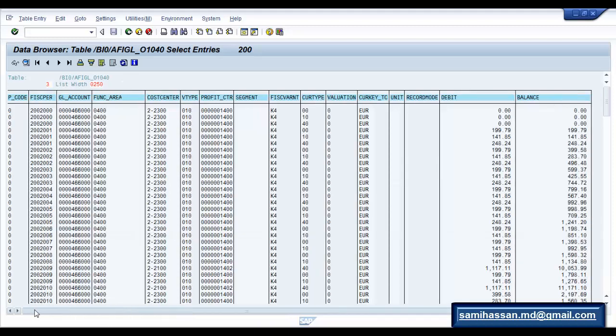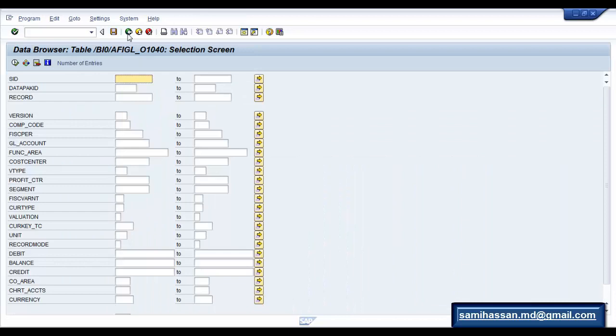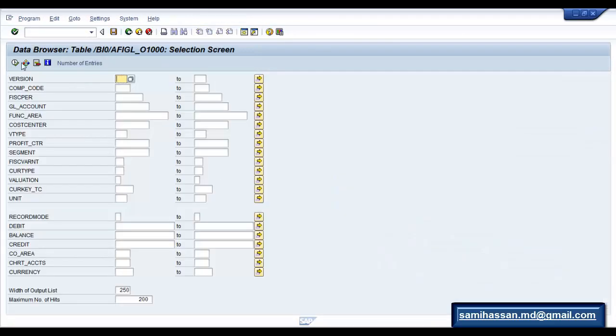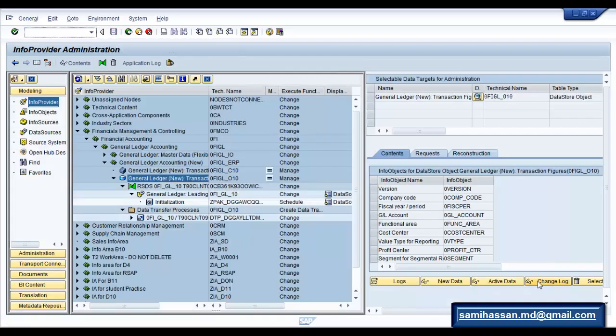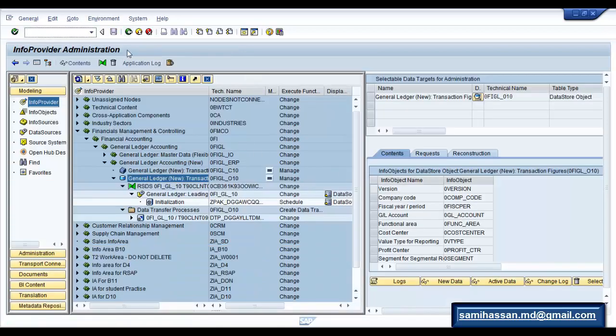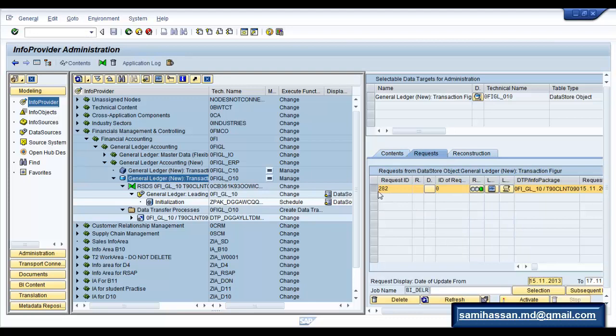Okay, so let's just go back. If you do want to have a look at it, you can see that none of the data is actually loaded into your active data or changelog table. The reason being we have not activated into the DSO yet. So we'll go ahead and do that.